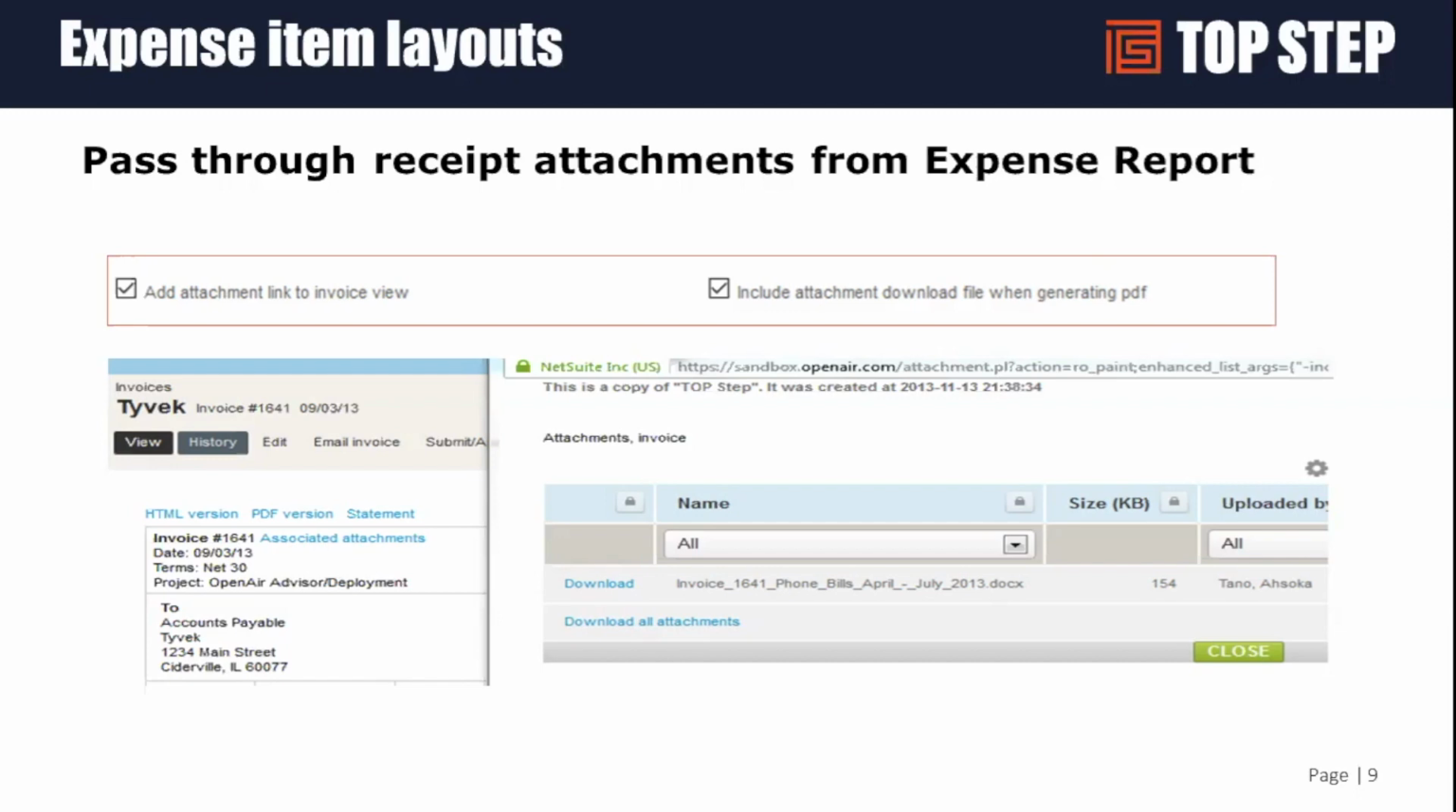And there's two options here. One is when a customer looks at the invoice online, they can click on a link that says associated attachments, and it'll pop up a window that shows all the attachments from the receipts that are on that invoice. An alternate option is if they download a PDF, and the reason I'm highlighting this is that later on there's a PDF enhancement that came in April of this year that I love. The include attached download file when generating a PDF will also include all of the receipts in PDF form as well, so that you get the full package along the way.